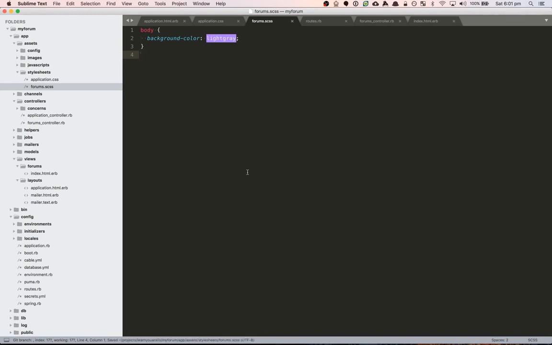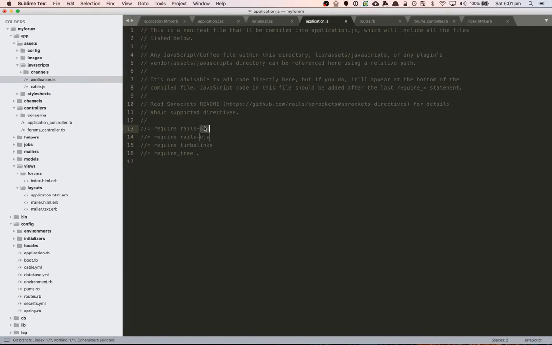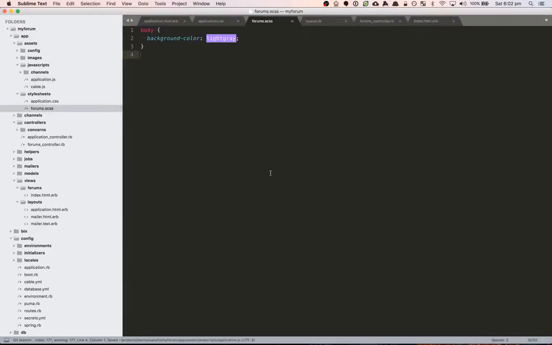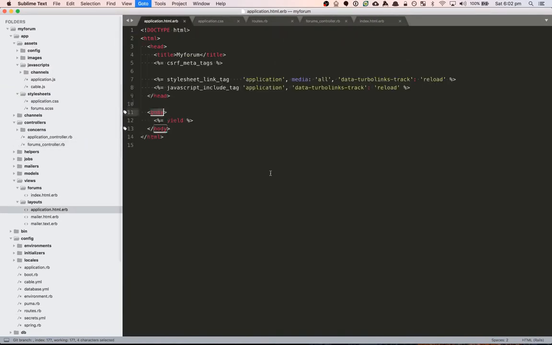So that helps us understand a little bit about the CSS. The same thing can be done for JavaScript. It's a very similar thing. You just add a JavaScript file, require it in here, you know, forums or whatever. But we don't need to add any JavaScript right now because it's not necessary. That's pretty much the sum of it. That's kind of the really, really basic Rails introduction that I have.